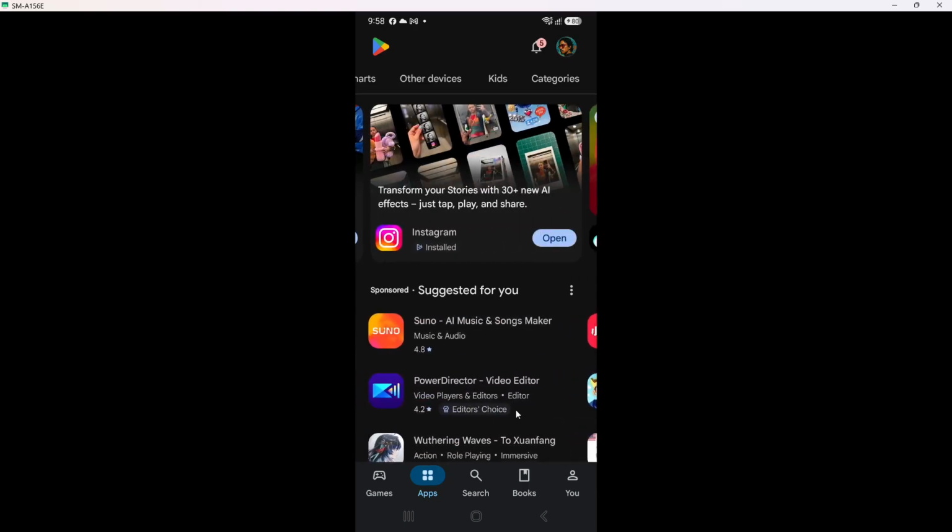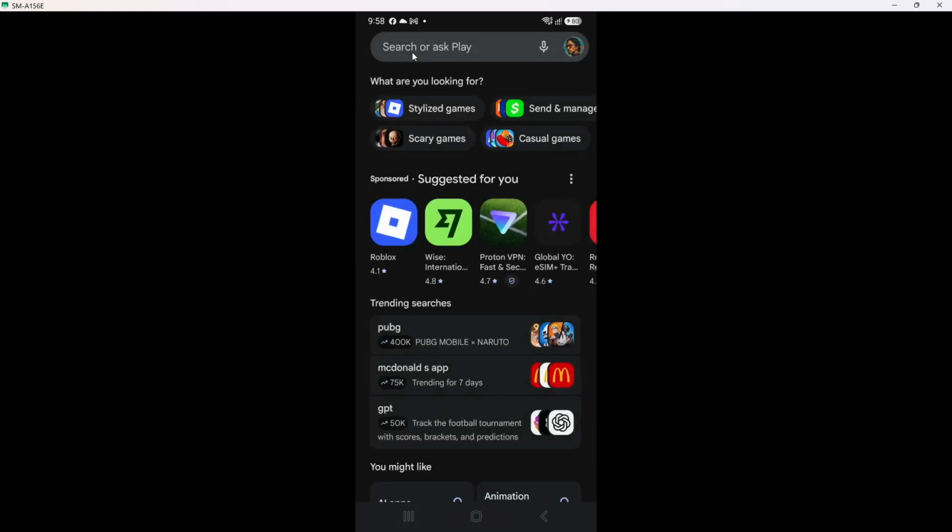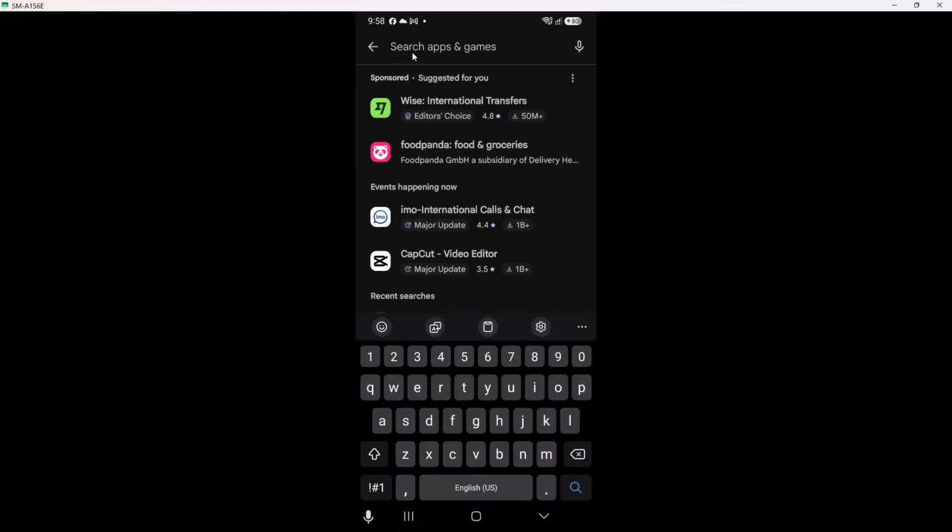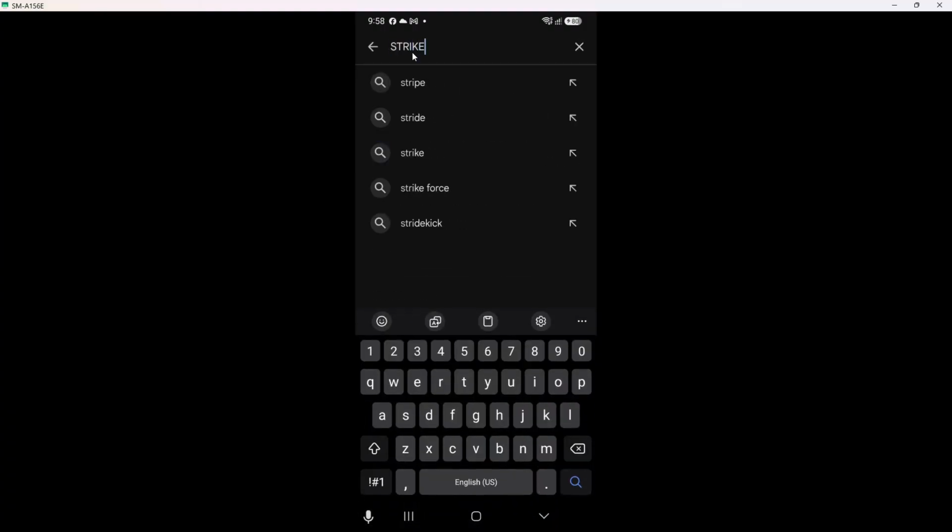Next, it's time to search for the app. In the search bar at the top of the screen, type in Strike Buy and Hold Bitcoin. Be sure to spell it correctly to find the right application. As you type, suggestions may appear below the search bar. This can help confirm you are on the right track. You want to find the app that allows you to buy and hold Bitcoin securely. This step is crucial because locating the correct app ensures you are using a legitimate service that meets your needs.